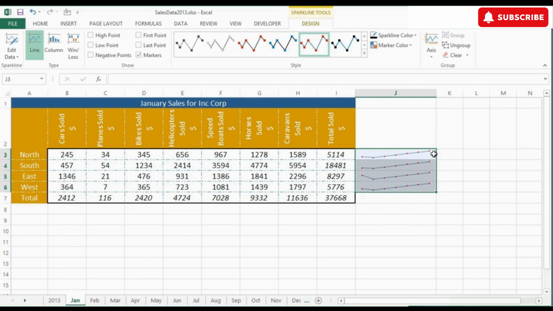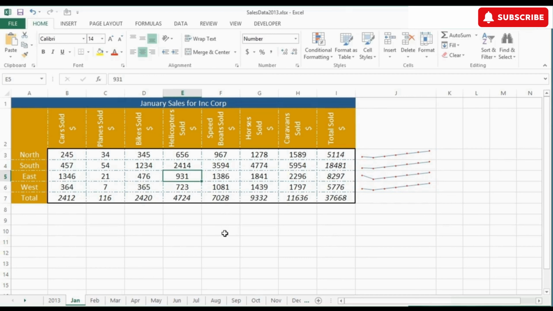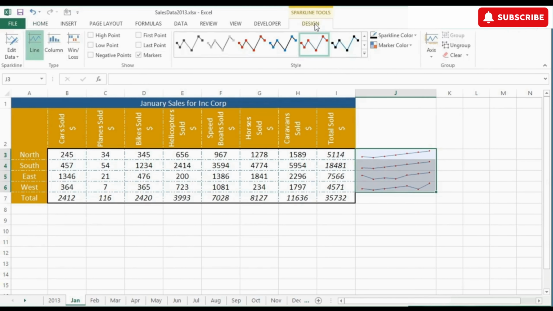Now the sparklines, like normal charts, respond to changes in the data. So if I go into here and make a massive dent in the helicopter sales for the east, that then adjusts the sparkline, and you can see that that little peak dropped down. Do the same here for the horses in the west. Let's go right down to 234, and you can see again there's a little dent in the sparkline, a little mini chart.